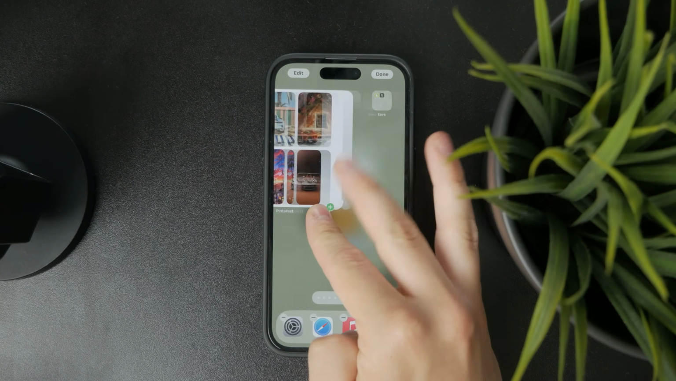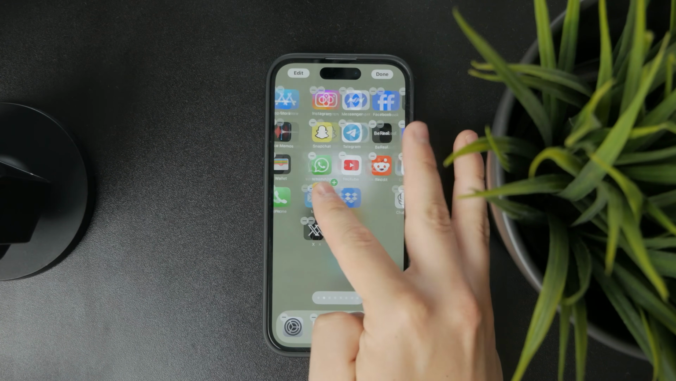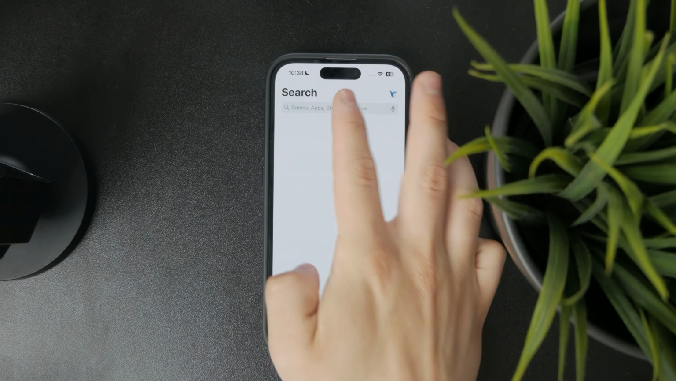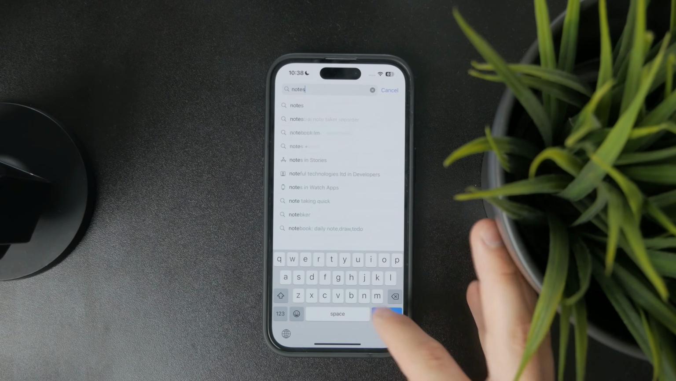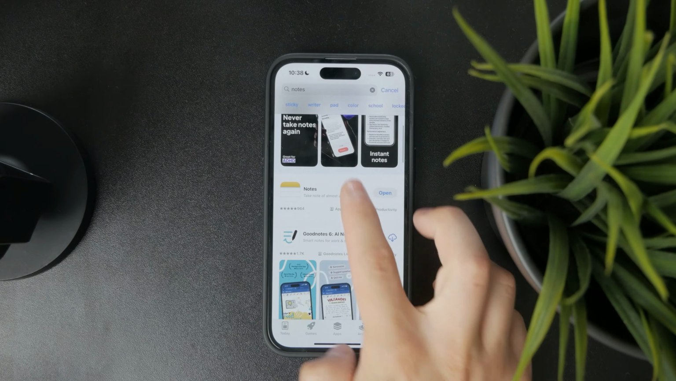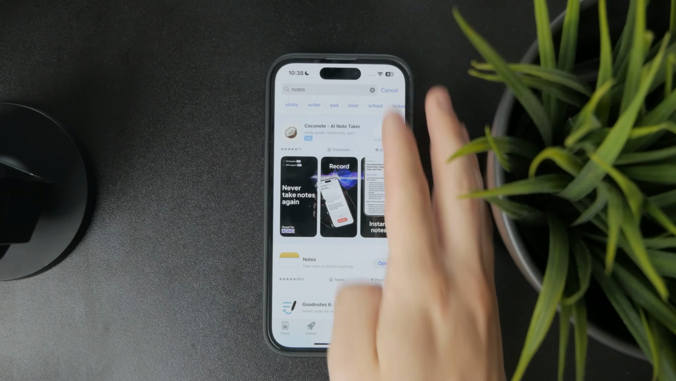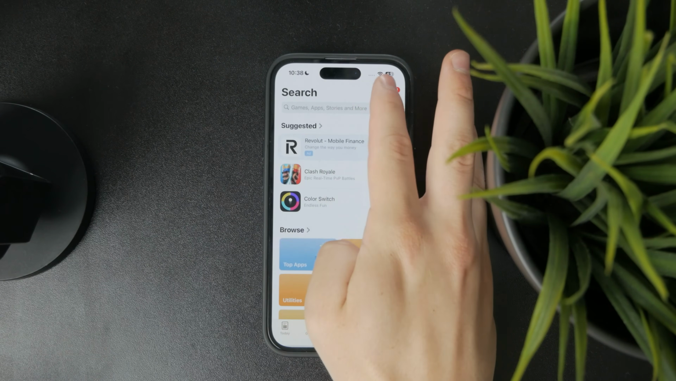If it happens that you have deleted it entirely from your phone, then you'll need to open up the App Store, type in Notes, and look up the Apple application for Notes, and then just download it back to your iPhone. That is how you can make it appear again if you accidentally deleted it.